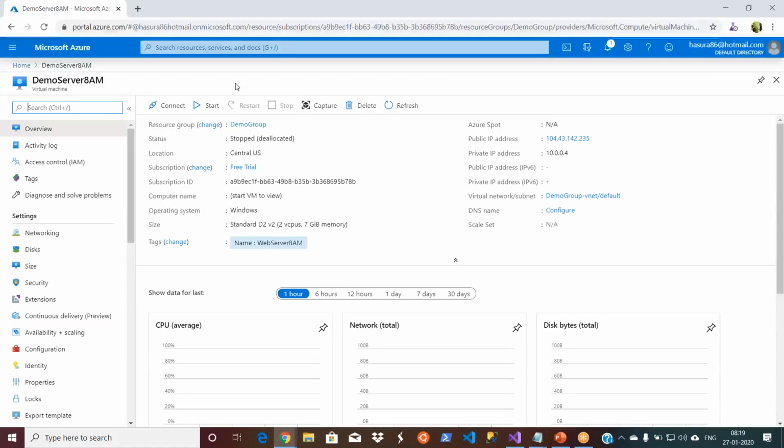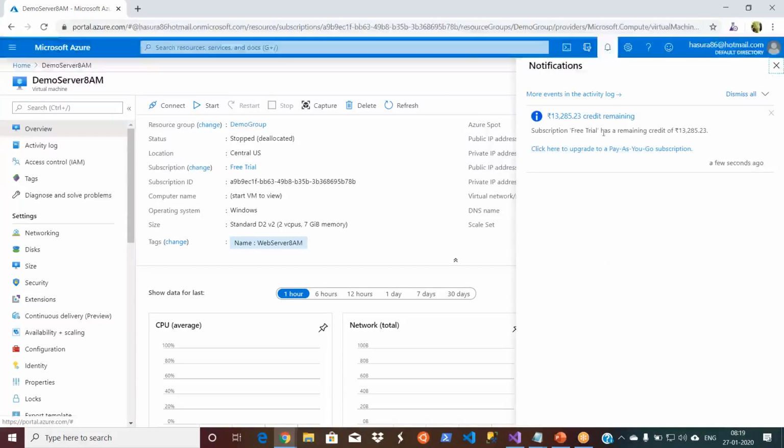Yeah, you get a 30 days free trial, right? In that free trial, if you see this notification, I have 13,285 rupees of credit available. The moment you start using it, it will be finishing basically. So you need to use it very wisely. Otherwise, it keeps on consuming your credit.